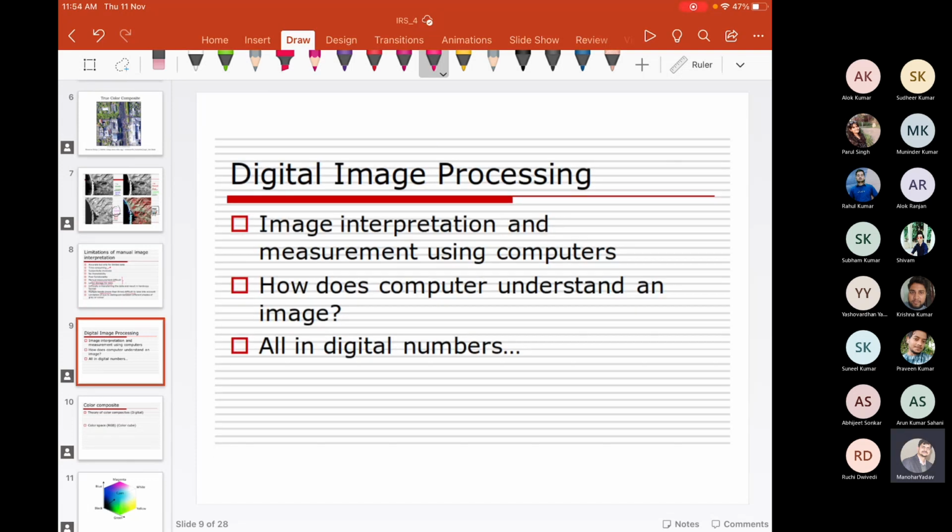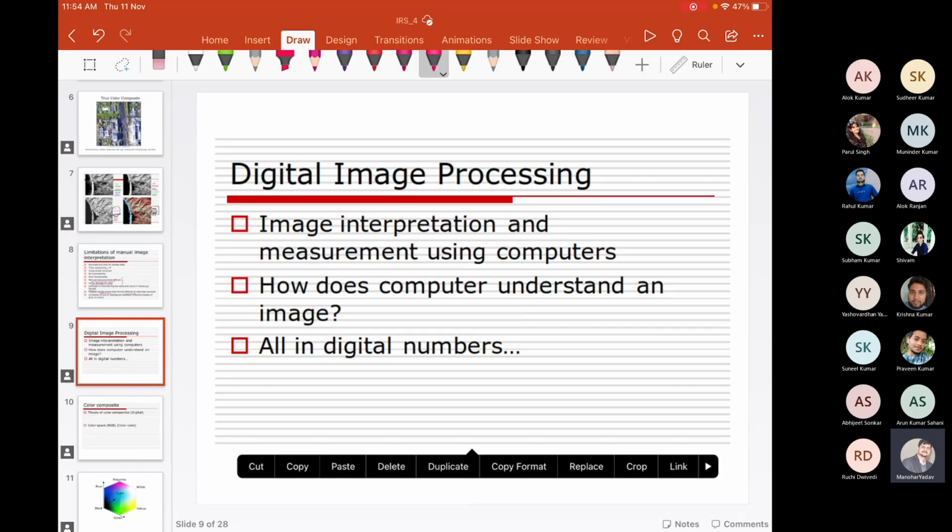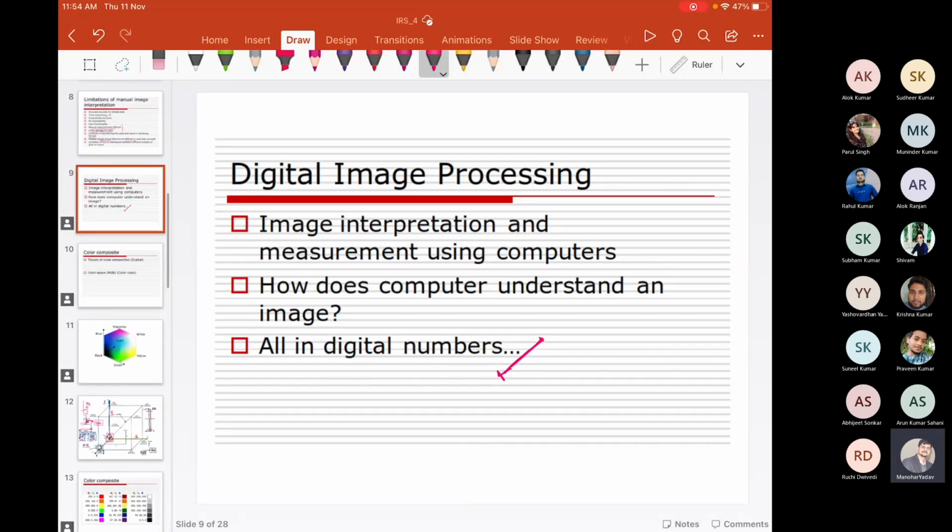So these limitations create scope to go with digital image processing, where image interpretation and measurement is done by developing algorithms and processing them through computers. How does a computer understand an image? A computer processes the image data in a binary format. You know that each grid cell is assigned a digital number and its binary version is stored. Actually, the stored image is only an array of digital numbers. How can the computer understand it? This analysis will do.